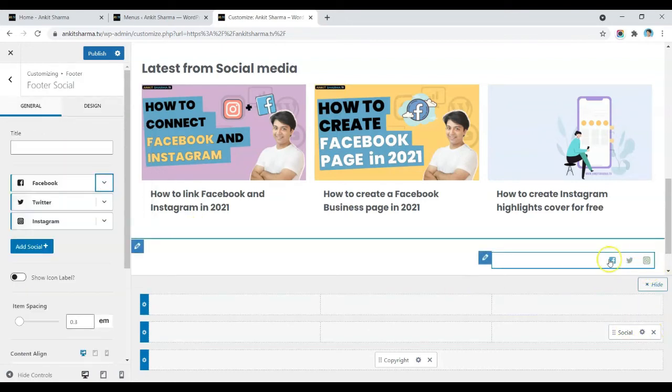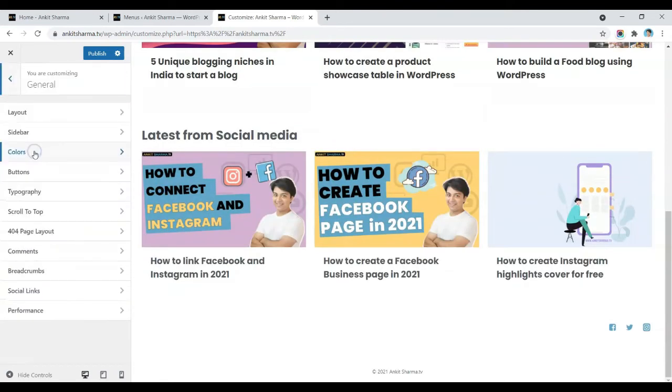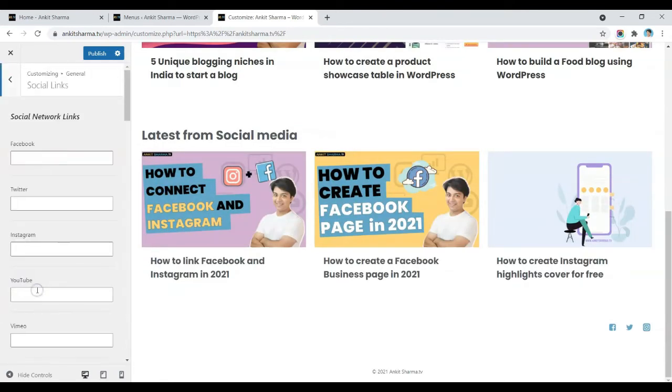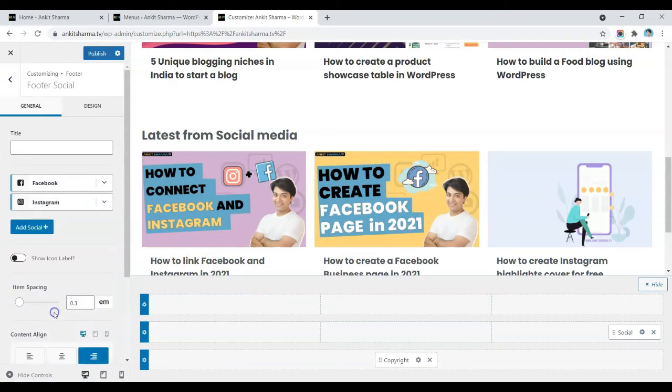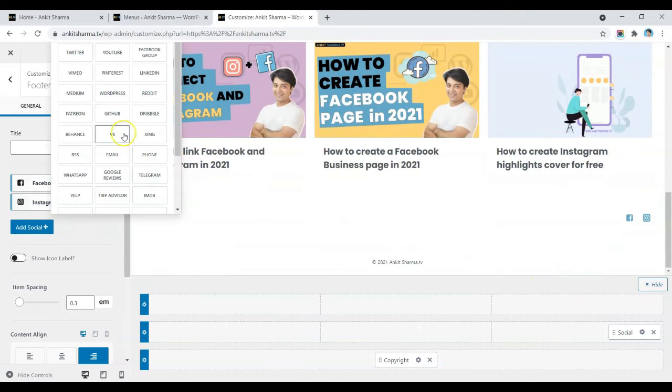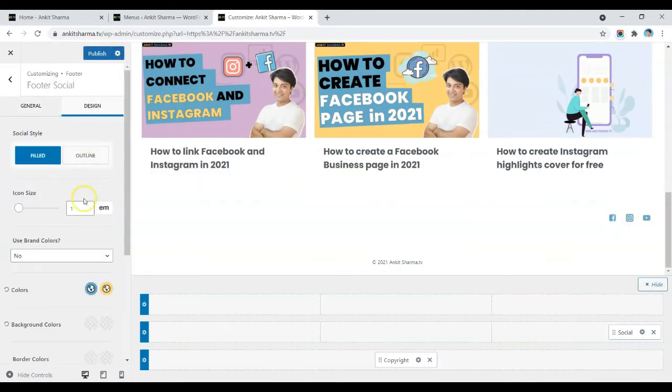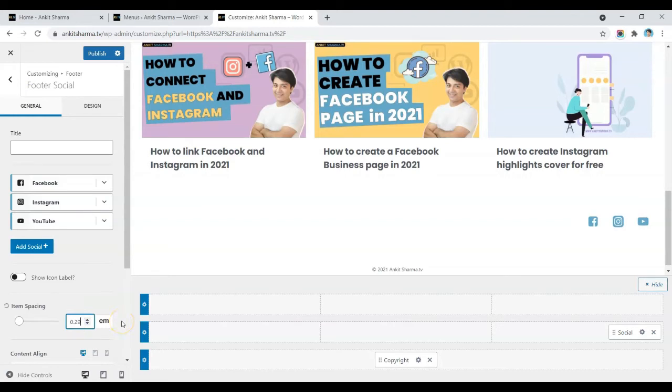And to give links to these social media icons, we need to go back. In the general, we have the social links, and here we can give link to all the social media profiles that we have. So let me just go ahead and type in all the details quickly. Alright, so let's go ahead and edit these icons. Instead of Twitter, we will add YouTube. In the design, let's go ahead and increase the size of the icon. And let's decrease the spacing a bit. Alright, let's click on publish.